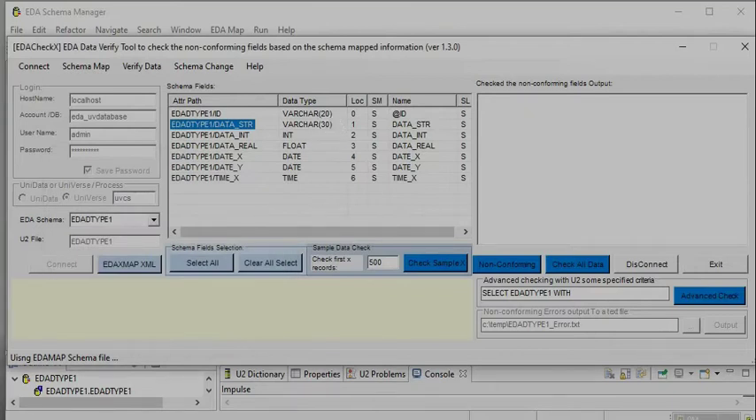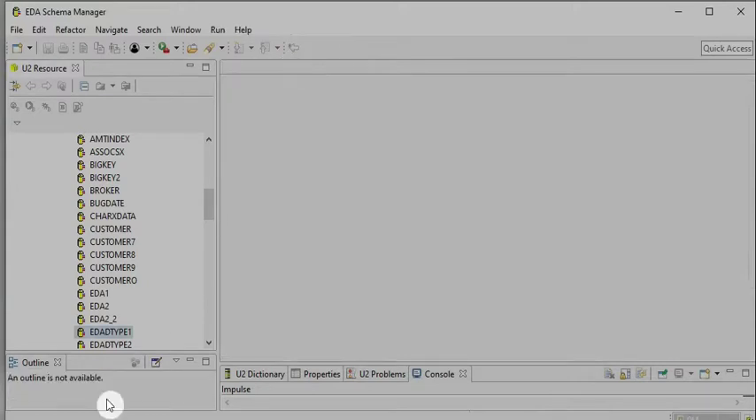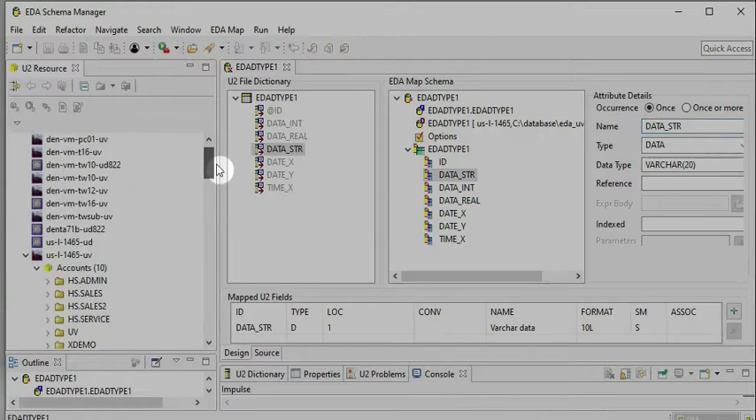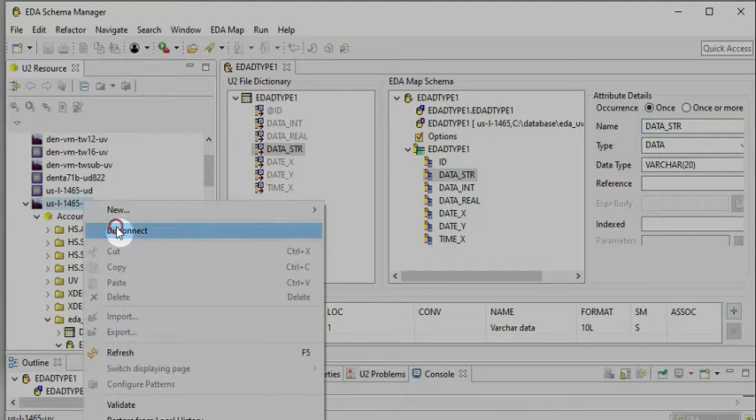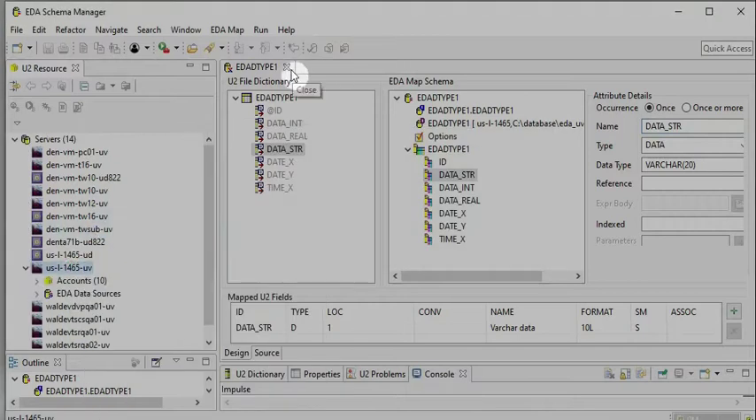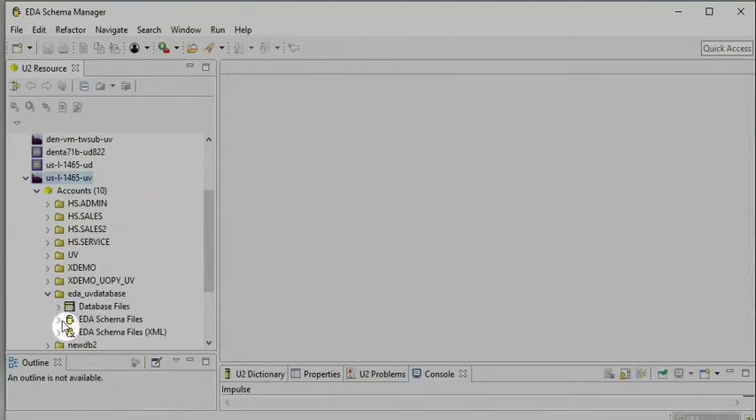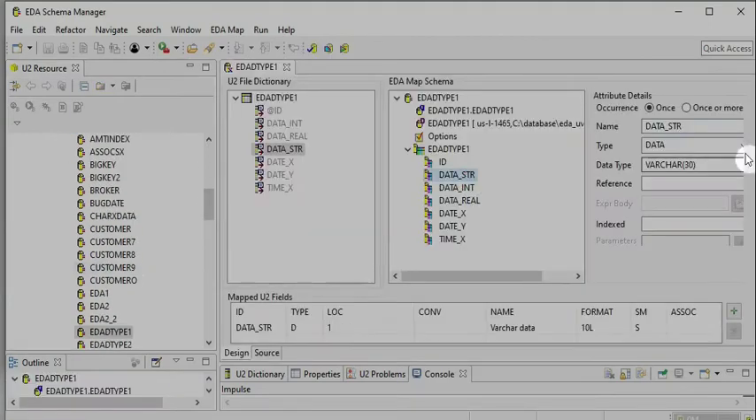If you go back to the schema manager, you can see the original is 20. So I can refresh. I can close it and come back to varchar length. If it is defined in the buffer, it didn't change. So I can disconnect and come back. After I reconnect, you can see the schema EDACheckX, EDA type 1, and check the schema. Right now it became 30.